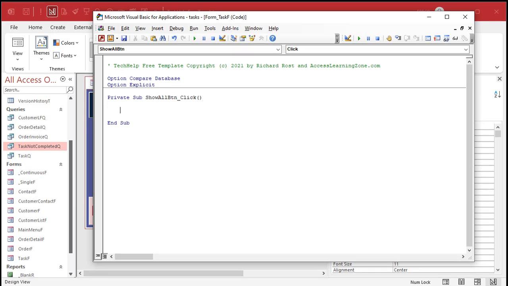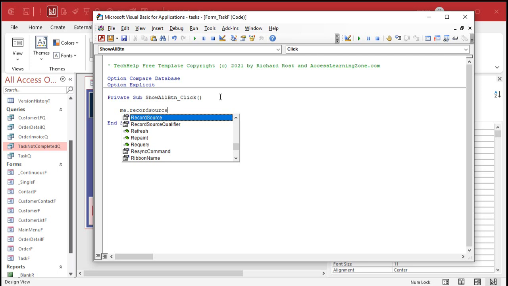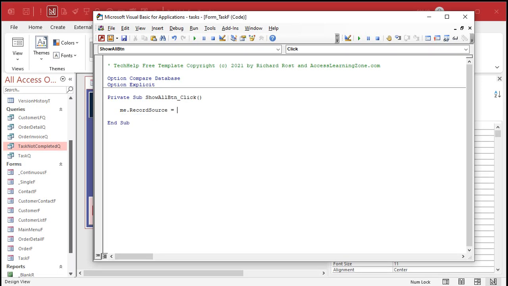Now here's how you change where a form gets its records from. It's this simple. Again, one line of code. Me dot record source equals task queue. That's it. That's all you need to know. Like I said, a lot of this cool stuff is one line of code. Just learn a teeny tiny bit of VBA and you'll be golden.